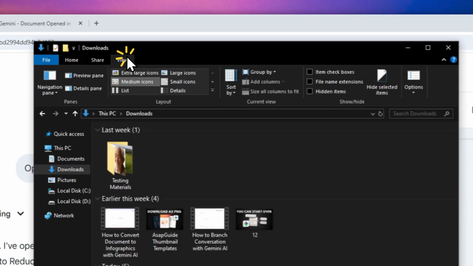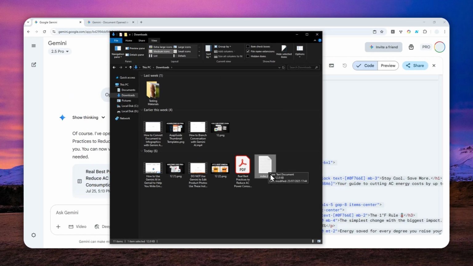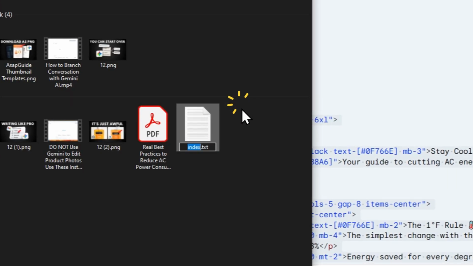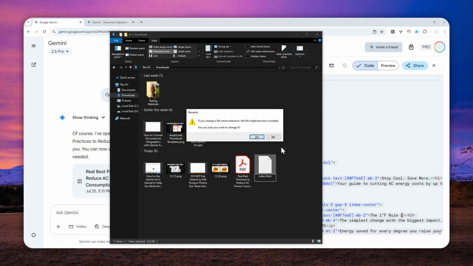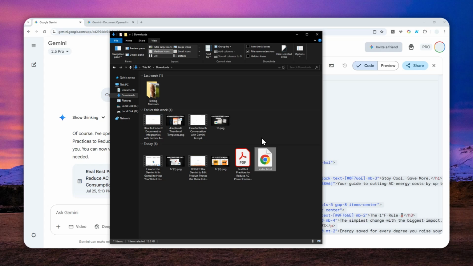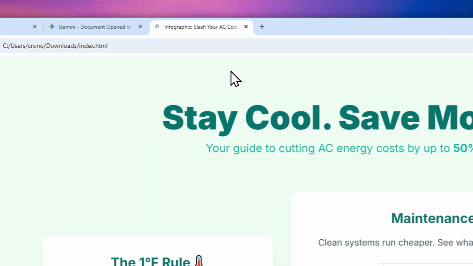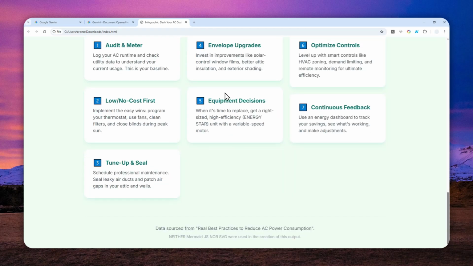Now go to view, enable file name extensions, and then you want to right click on index.txt, click rename, and then replace txt with html, and then hit enter, and then click yes, and there you go. So we just created an HTML file that can be rendered in the browser, and then you can basically start taking a long screenshot of this website or this infographic. Let me just open this on Chrome. And there you go. So this is now the infographic, but it is not in Gemini anymore.